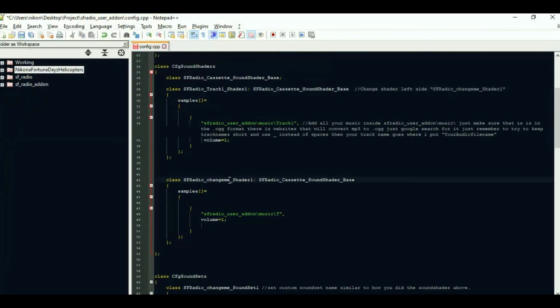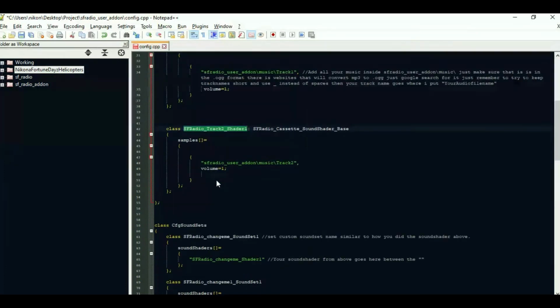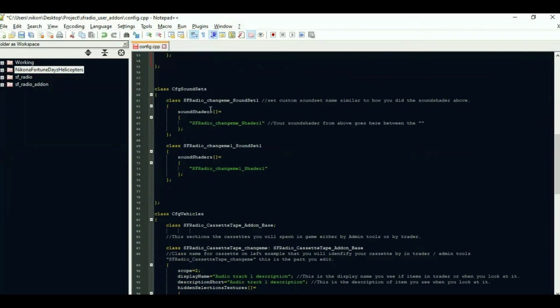So I'm going to do the same for the second track. I'm going to call this one track 2 as it refers in my files. Yours may be different, it could be called anything you want. So now I'm going to put track 2 here. This is the first part done, because we've got two tracks, one shader for track 1, one shader for track 2. So now we need to go down to the sound sets.